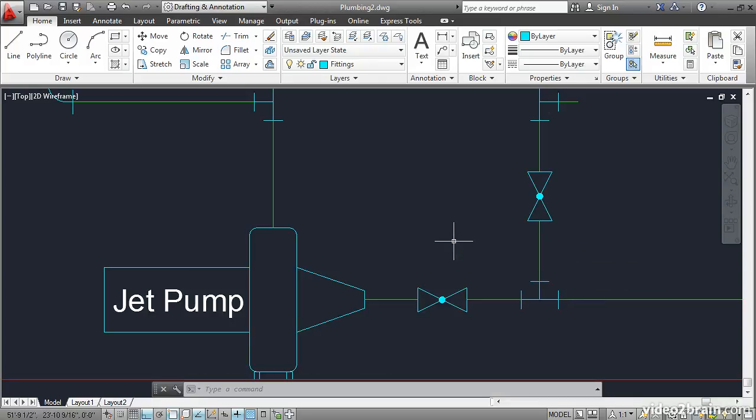Save your work as Plumbing 3. In this lesson, you learned how to use the insert command to create a number of block references, and learned how to rotate them as you insert them into the drawing.